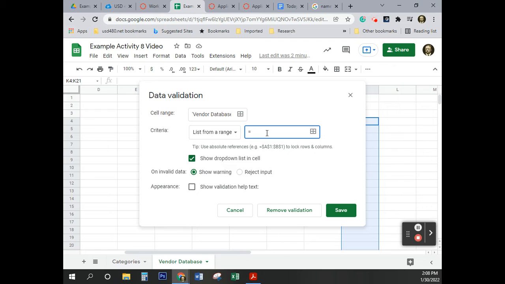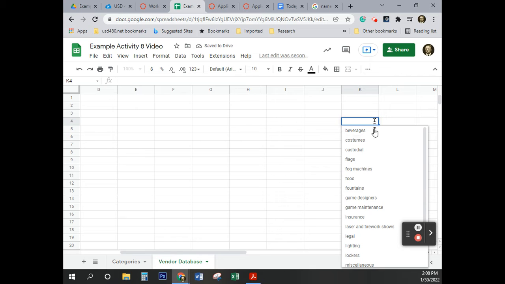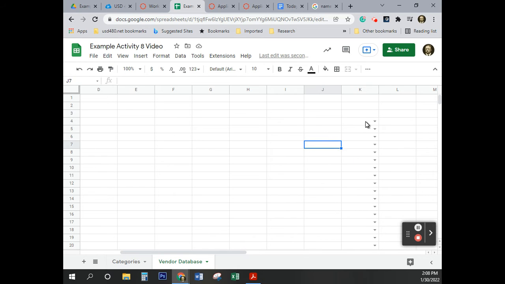equals CATEGORIES. See if that works. Save. And there it is. The reason it worked is because we named this range of cells categories. Needless to say, the spelling is important.